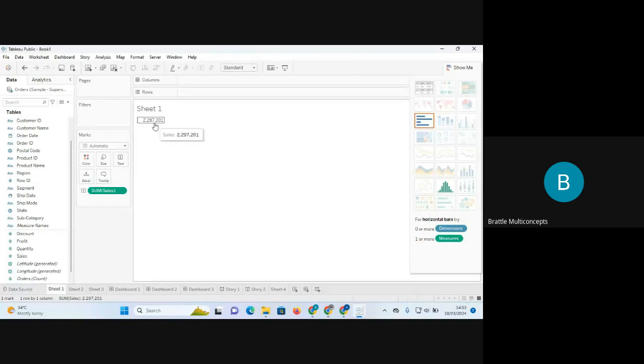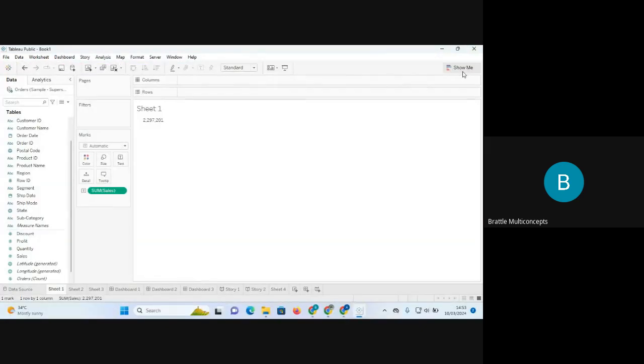This is a summation of all the sales that we have in that data. The addition of all our sales is just 2.2 million only. Have I answered your question? On the dragging, you drag into the column, you drag into the row, or you drag into the center here. So you're going to see how we drag to other tools.